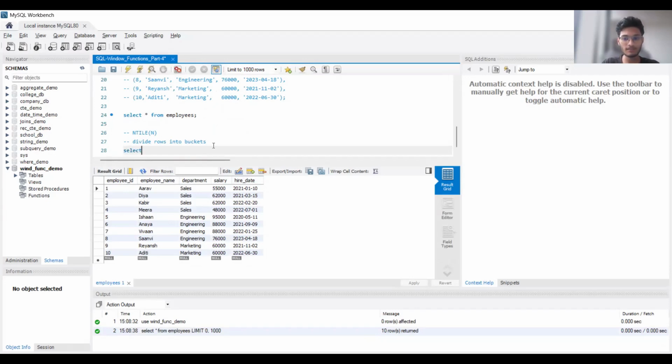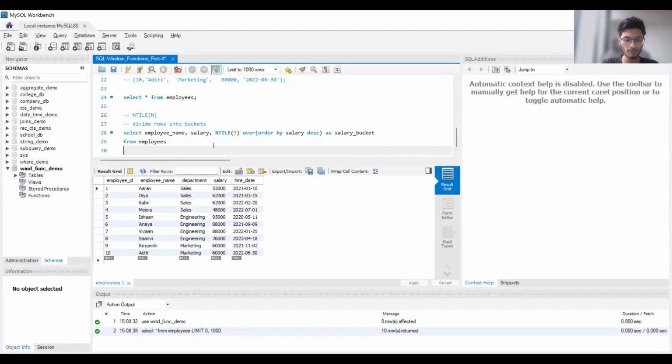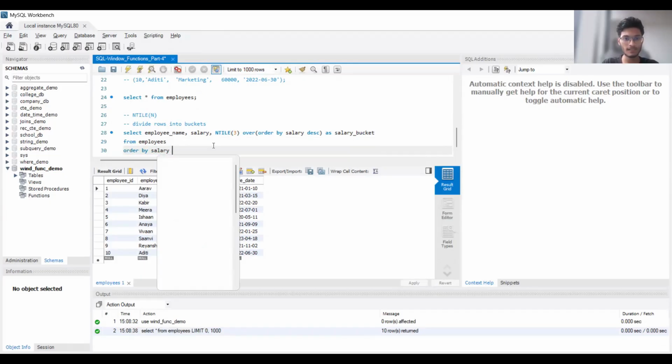So if I write here, select employee name, salary, NTILE, and we have to provide in how many buckets we have to divide that particular group. So let's say I'm providing here 3. So I want those rows to be divided into 3 groups or 3 buckets. And here I'm going to use the OVER clause since this is a window function. So OVER ORDER BY, let's say salary in descending order as salary_bucket, from employees, ordered by salary descending.